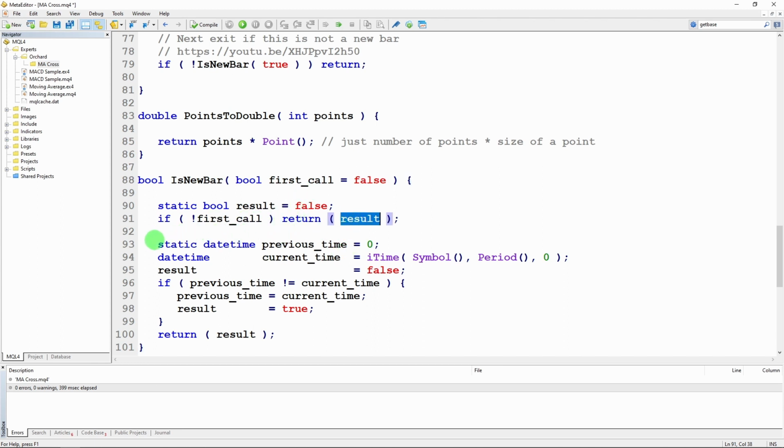If it is the first call, then I'm going to go in here and calculate whether this is a new bar. I do that by having a static datetime of previous time and a datetime of the current time, which I'm just getting from the iTime symbol, period, bar number 0. So that gives me the start time of the currently open bar for the chart symbol and the chart period. I default the result to false. If the previous time is not the same as the current time, then that means I have a new bar, and I simply say previous time equals current time and set the result to true. And if this is not true, then I just fall through to this statement where I'm returning the default value for result, which is false.